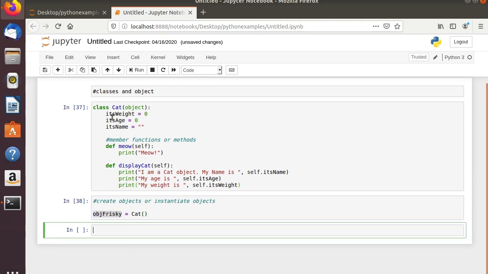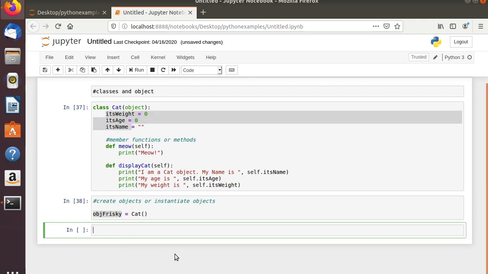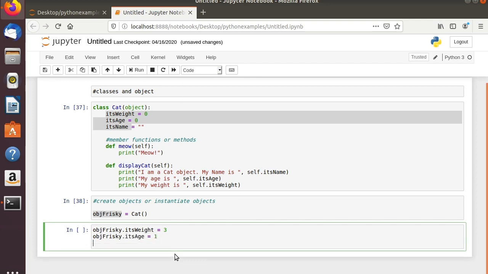Now we will initialize these variables. So we'll refer to them using this object dot, say, its_weight equals to say 3. Then this dot its_age equals to 1. Its_name equals to say frisky. Okay, let us run it.